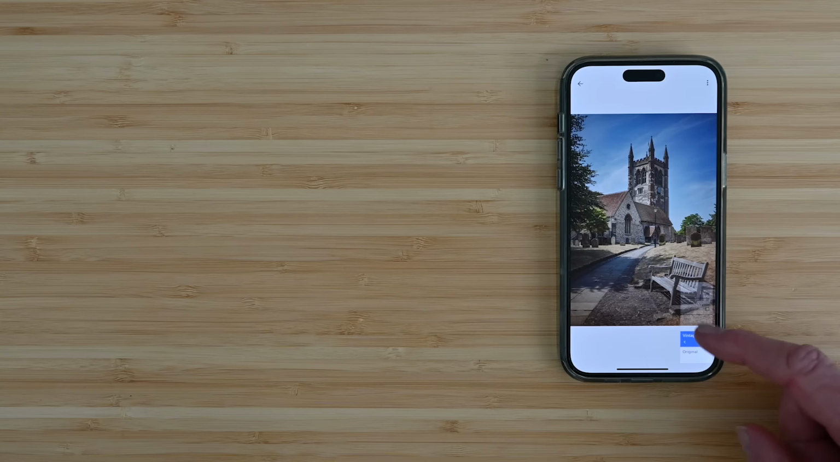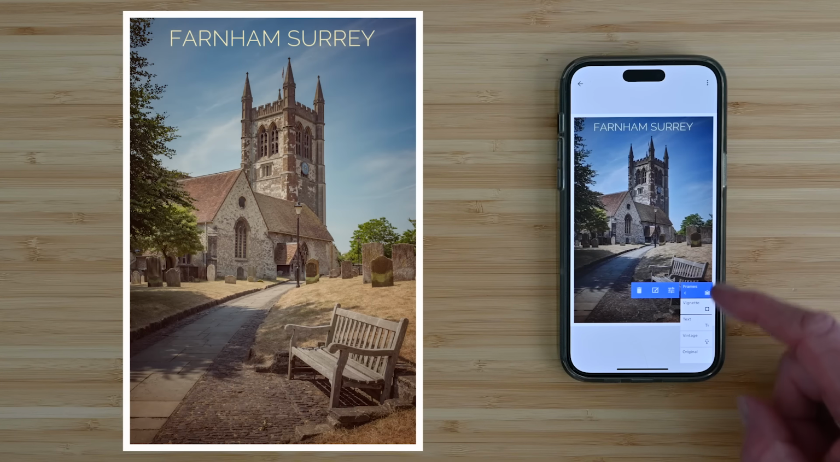Such a great tool for editing on the go. So as you can see, Snapseed is a powerful and easy to use tool that you can use to enhance your images and take them to the next level. I definitely recommend checking it out.